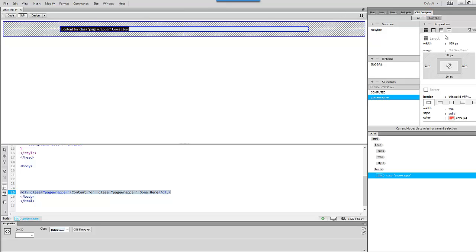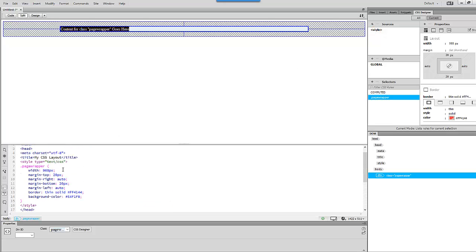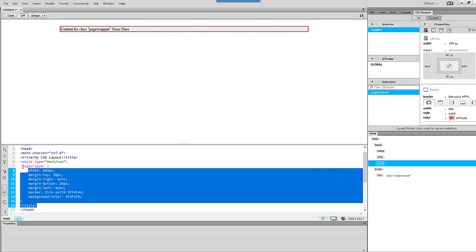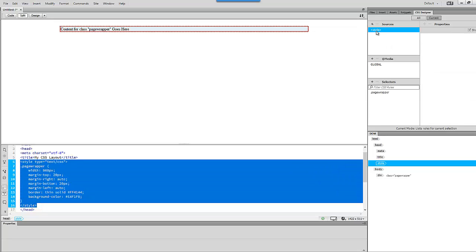So make sure your CSS Designer panel is on, and you'll see here a couple of elements. Let's look at it very quickly to see what we're looking at. Sources. This is where our document is reading all the CSS that's being used in it. Right now there's only one source, the style tag, which is located in our document right here. That's our style tag right here, and there it is selected.